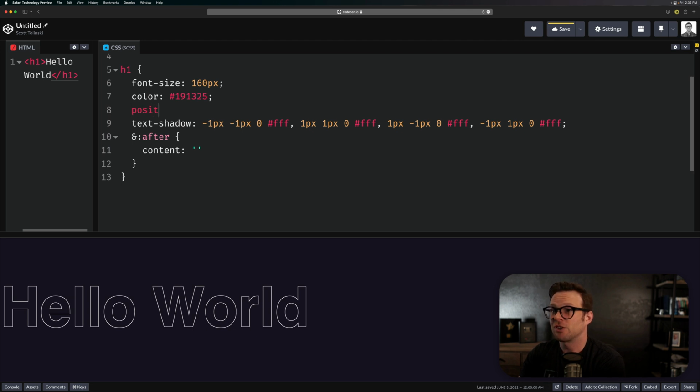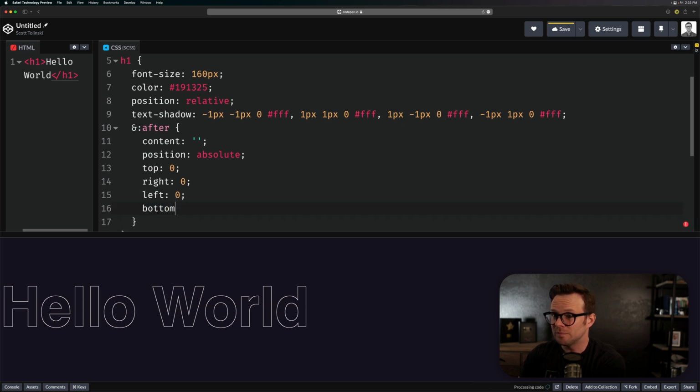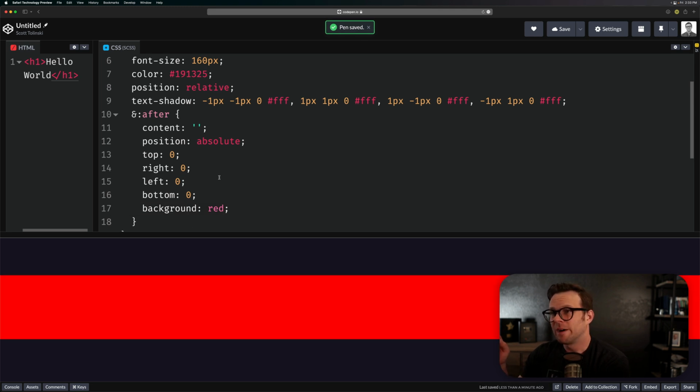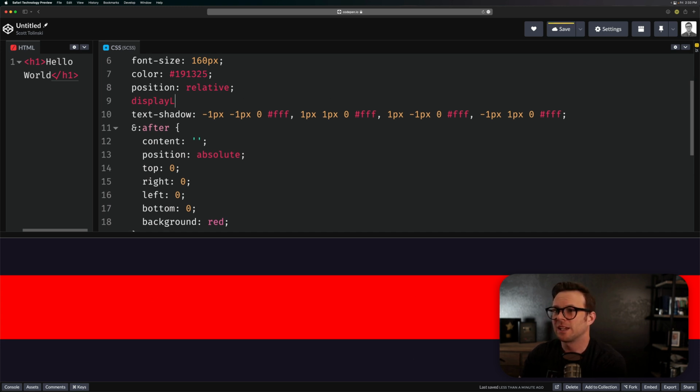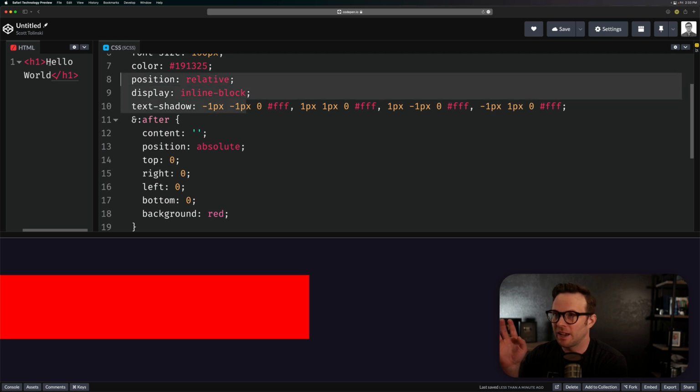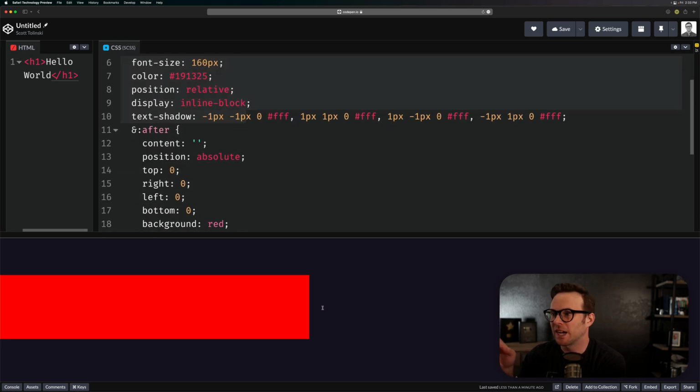Actually, really quick, I'm going to give my position relative to my H1. I'm going to give the content a position absolute, and then it's going to get a top of 0, a right of 0, a left of 0, and a bottom of 0, and a background of red. Why not? Just so we can have this sitting on top. And it looks like, since this is a block level element, that's why it's taking up the full width. If we were to say display inline block, you by no means have to make this an inline block, but I just want to show you that what we've basically done here is we've taken a heading, we've given it a position relative in an inline block, and we have it so that there's a red square rectangle sitting on top of it.